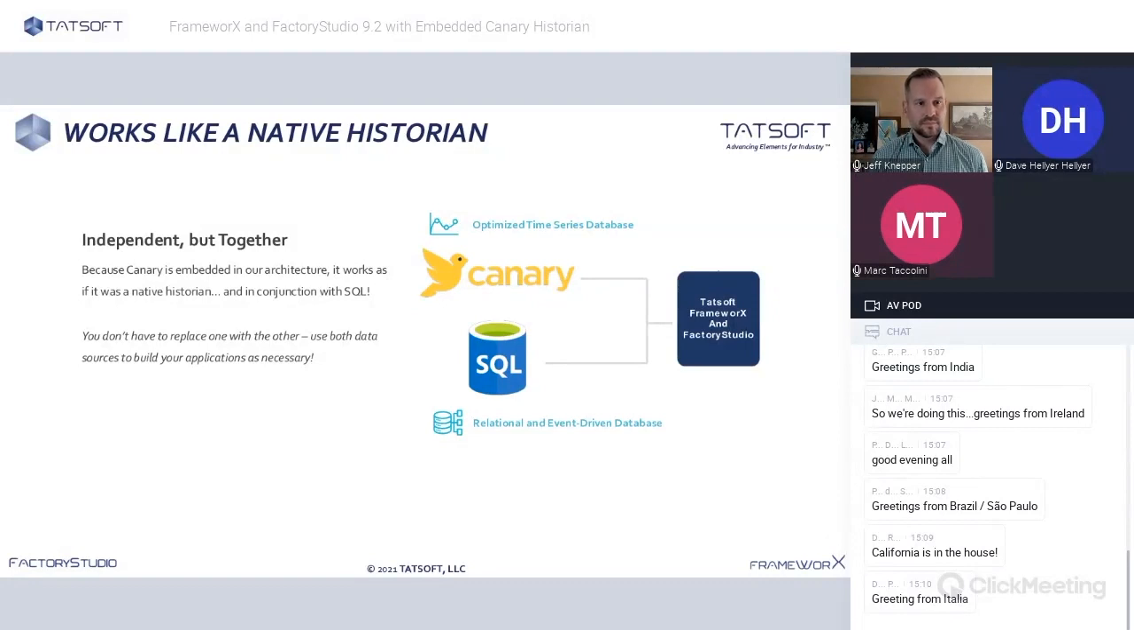But we had a good question as we were pulling things together. Does that mean I can't use SQL? As Mark pointed out, no, both SQL and Canary are supported simultaneously. So use Canary to optimize your time series data, but also incorporate from SQL or Oracle or other databases data that is event-driven or that you've got stored in other places. So it's completely open. We're not taking anything away, and we're just enhancing greatly what we have to offer as a product.